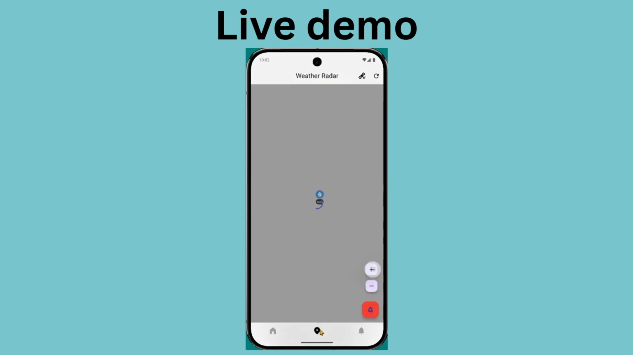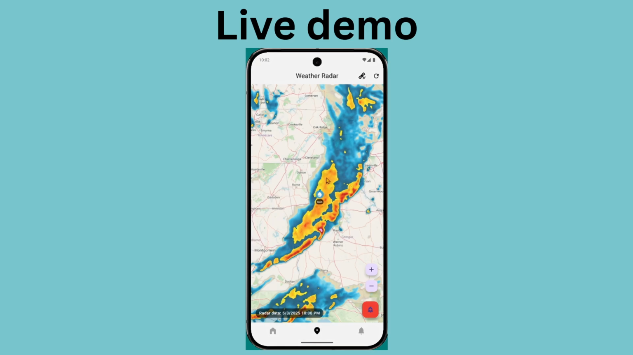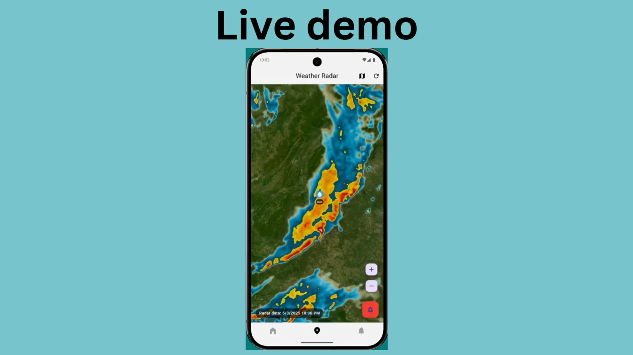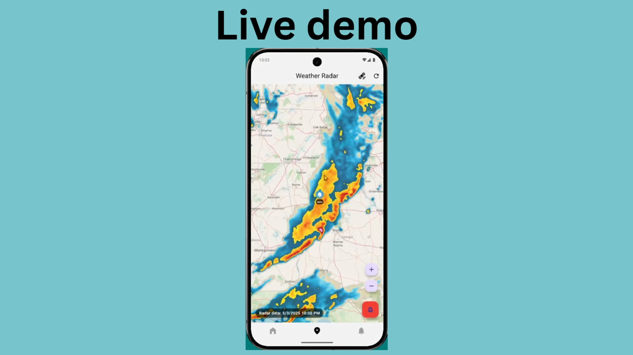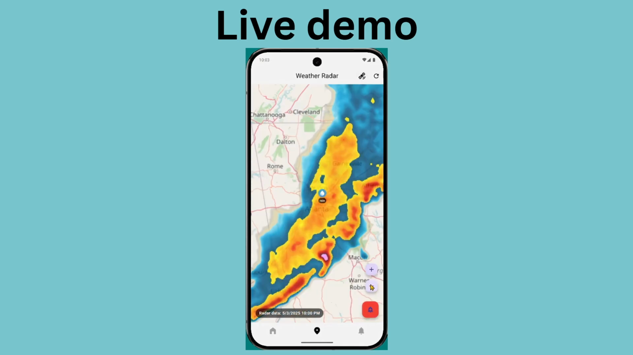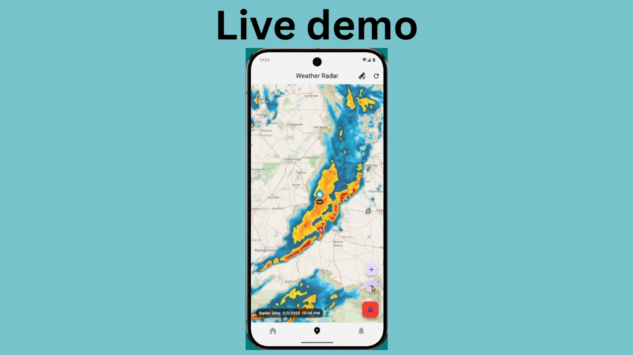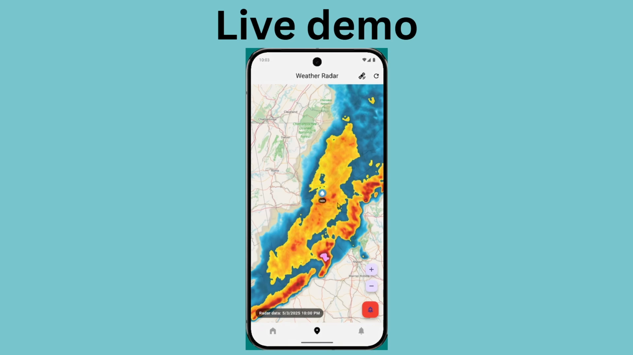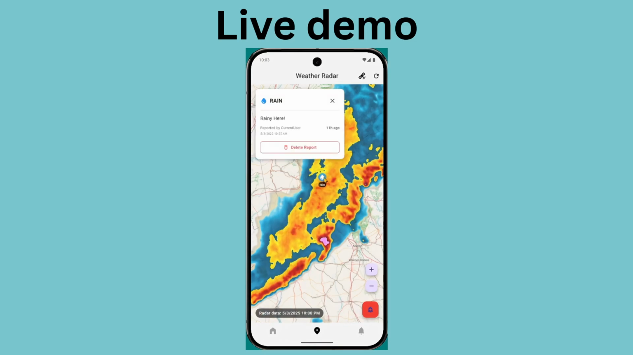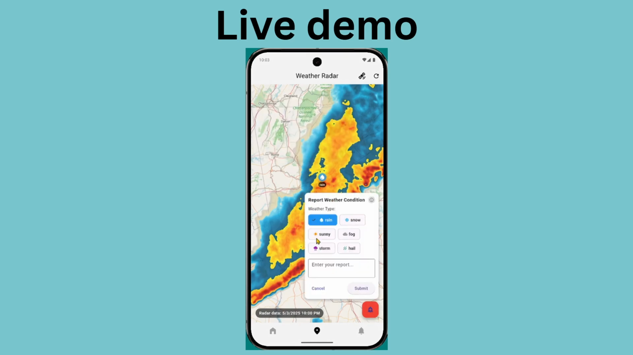Next screen we have is the live radar page or map. Here you can switch between satellite and the map view, which is pretty nice. You can zoom in and out. There are user submitted weather alerts that people can submit. Here's one we submitted earlier this morning, 11 hours ago. They said it was rainy here, and you can delete the report. You can add your own.